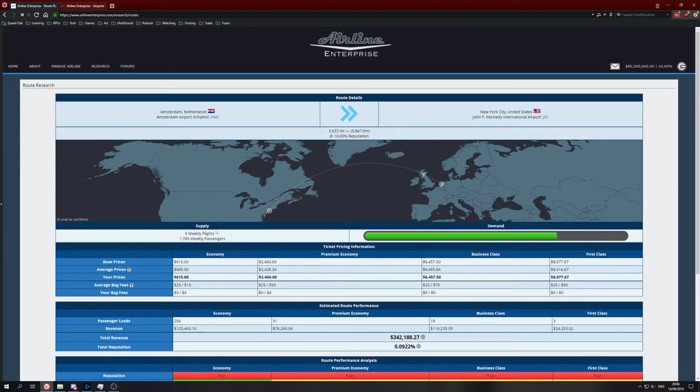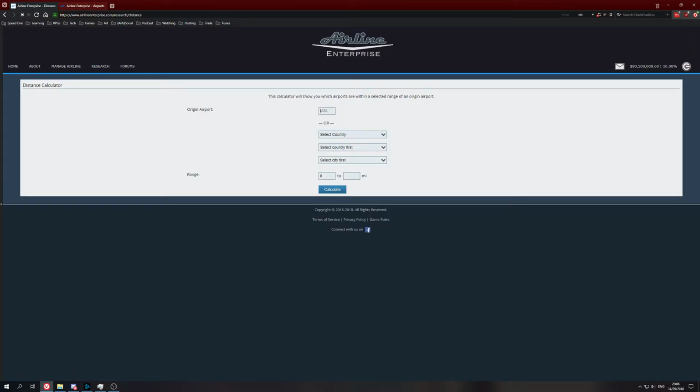Alternatively, if you try to find out what airports are within range of a certain plane, you can use the distance calculator. Just go with your basic airport, from where you want to fly, select the distances between what you want to fly, and you can get a list of airports within that range. Again, when it wants to work. Sometimes you need to reload the pages, it's just the server getting a little bit hammered.